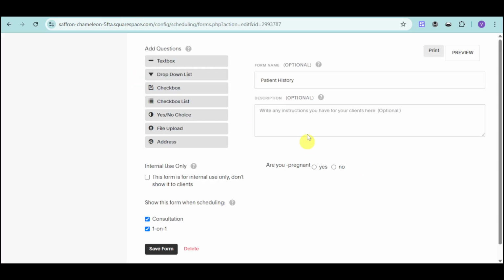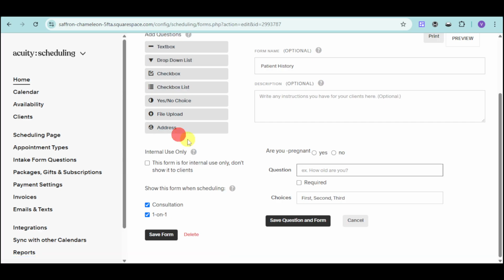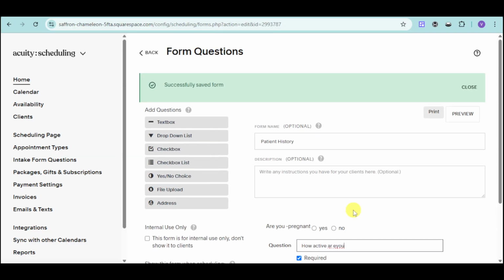Now, you need to do this for every question that you have, and this is what it looks like. You can also add other types of questions like text box, file upload, and address. For example, for this one, let's choose in here drop down list. Now, input right here your question for this drop down. Let's input right here, how active are you? And then input right here on the bottom the choices. Once you're done, click on Save Question and then click on Save Form once you're done with everything.